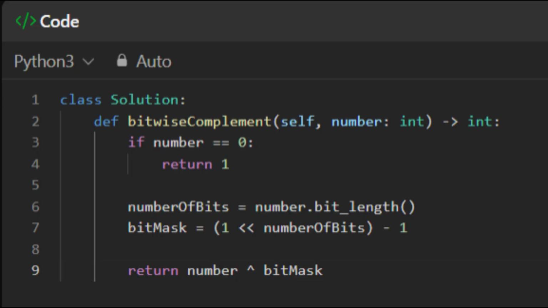Finally, we compute the complement using the XOR operation. When we XOR the original number with the mask, each bit flips automatically. For example, if the number is 101 and the mask is 111, the XOR result becomes 010. That is exactly the complement we want. So the final step is returning the result of number XOR bit mask. This solution is very efficient because it works directly with bits instead of converting numbers to binary strings.